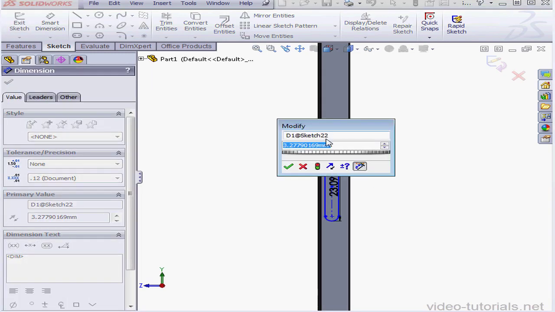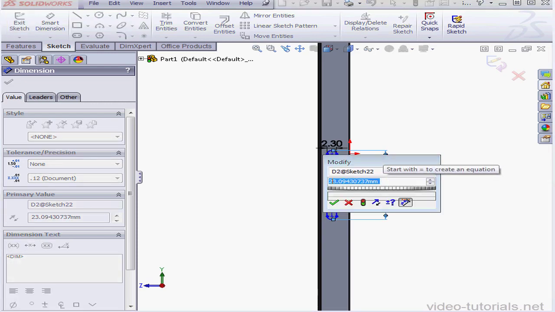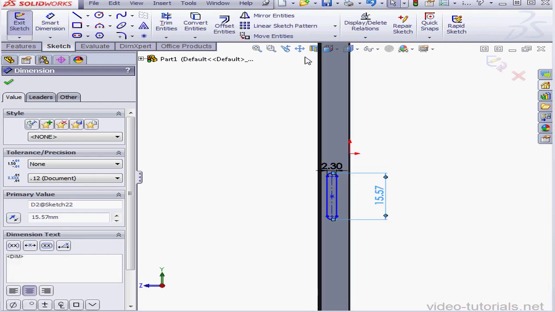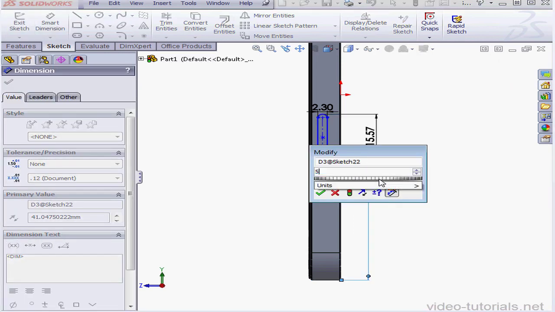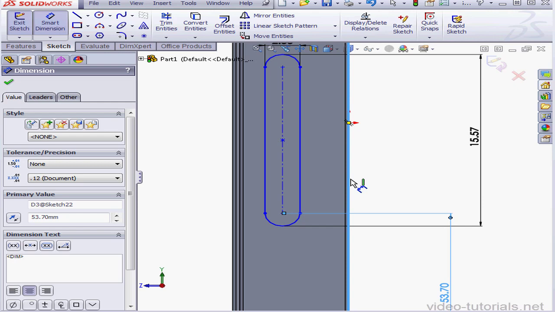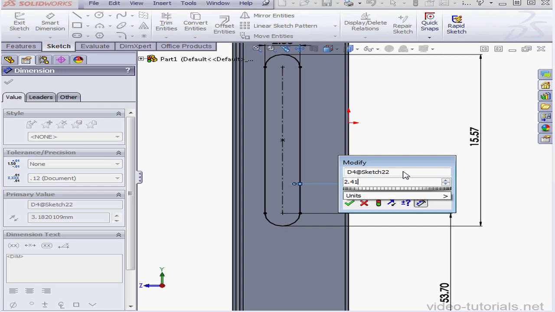Now some dimensions. This will be 2.3 millimeters. OK. And this dimension, 15.57 millimeters. OK. Let's apply a position dimension, Smart Dimension tool. 53.7 millimeters from this edge. OK. And this distance will be 2.41 millimeters. OK.